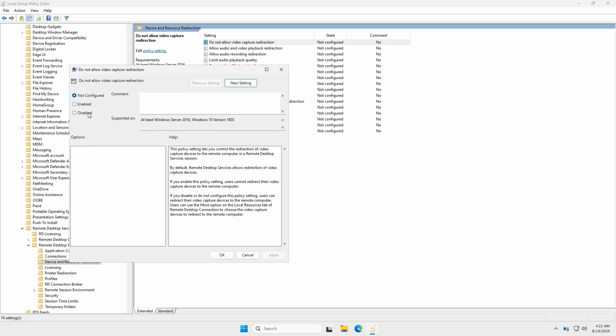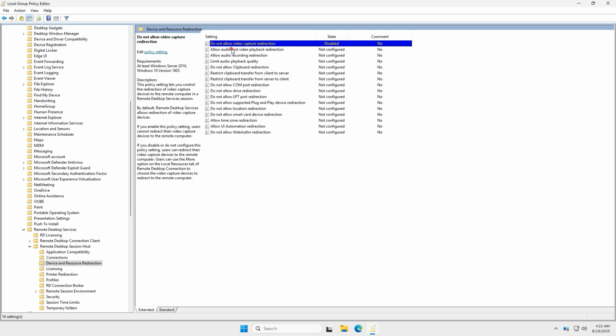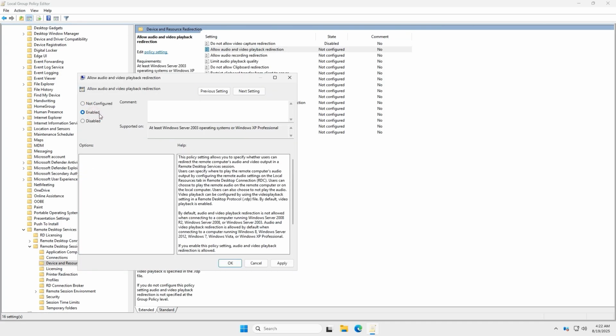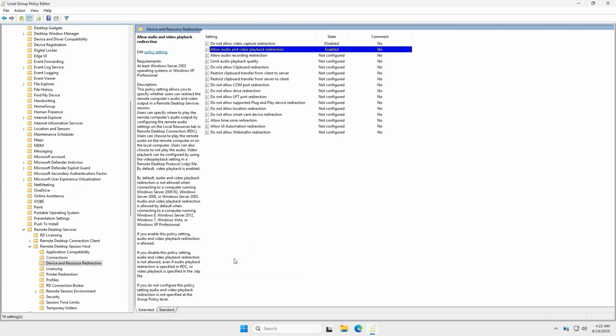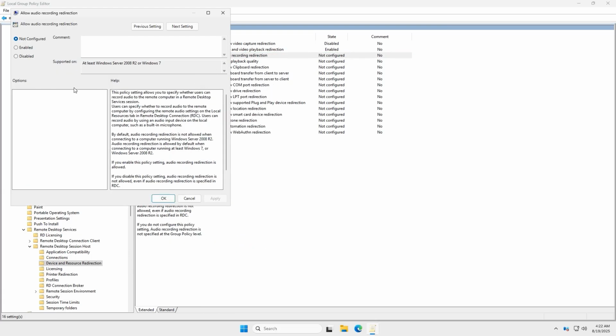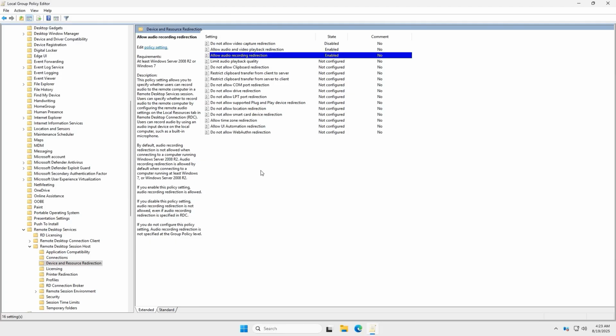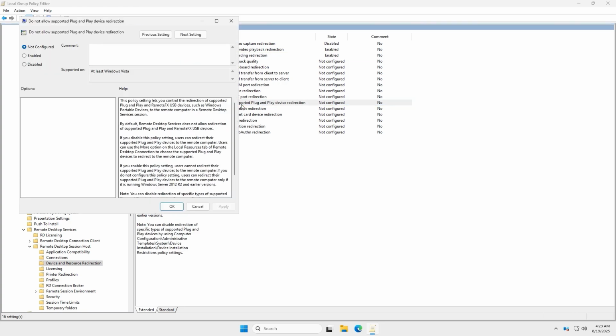Set Do Not Allow Video Capture Redirection to Disabled. Set Allow Audio and Video Playback Redirection to Enabled. Set Allow Audio Recording Redirection to Enabled. Set Do Not Allow Supported Plug-and-Play Device Redirection to Disabled.